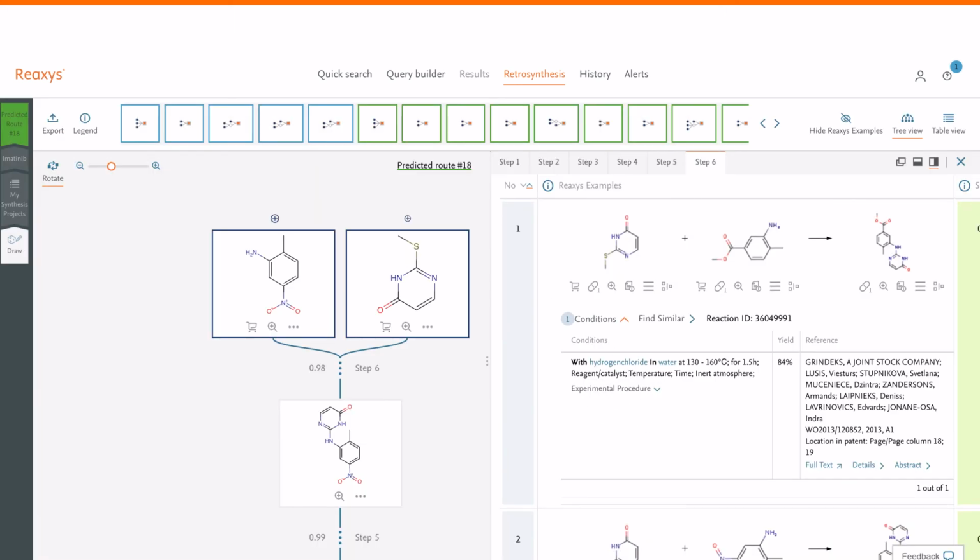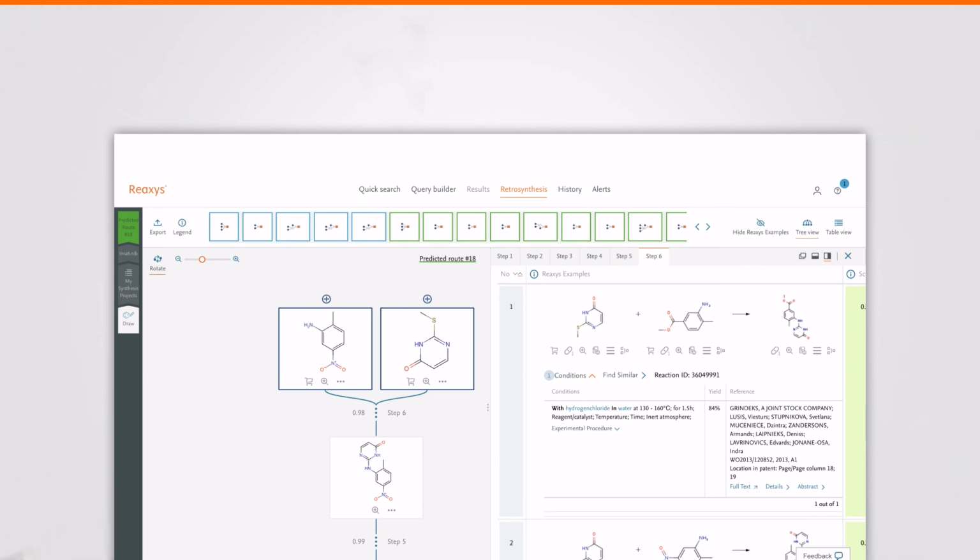Do you want to edit a route? Our upcoming release will allow you to edit synthesis plans.